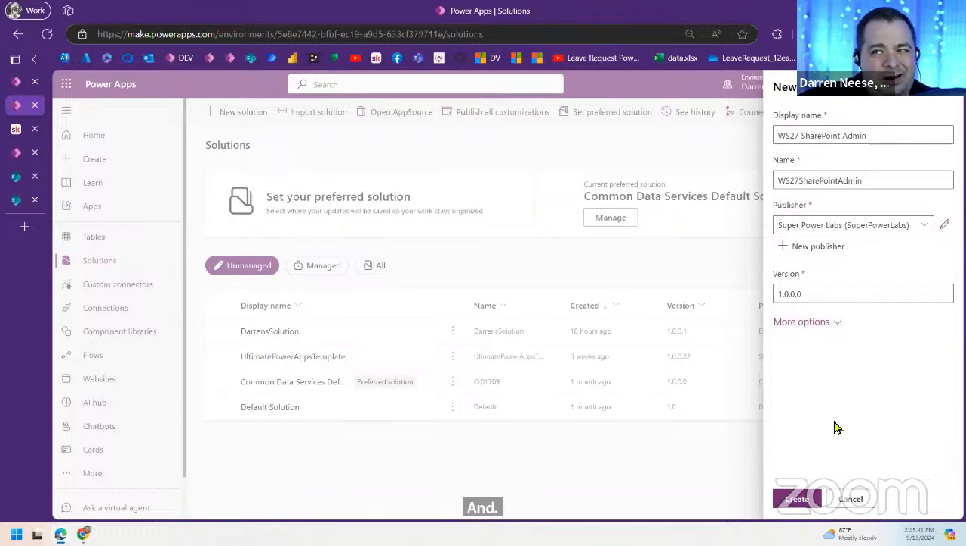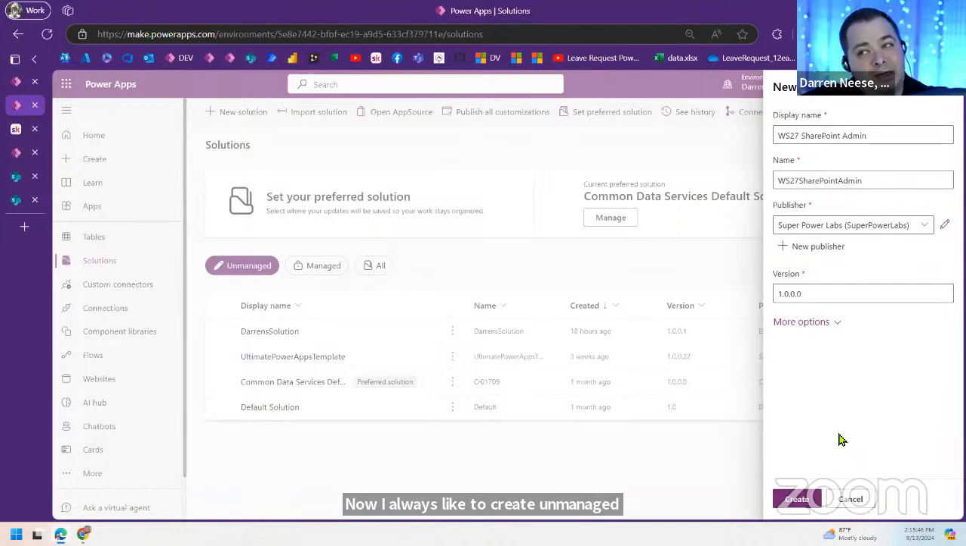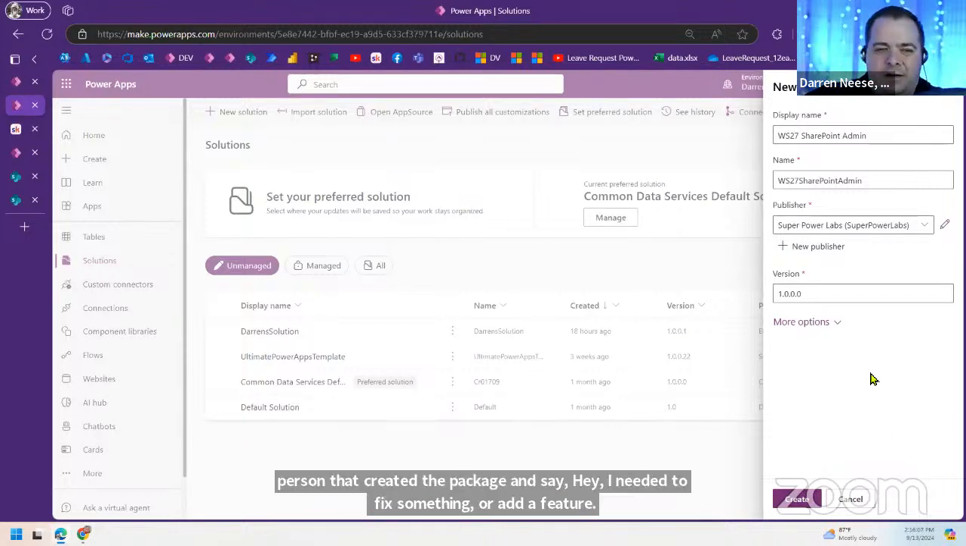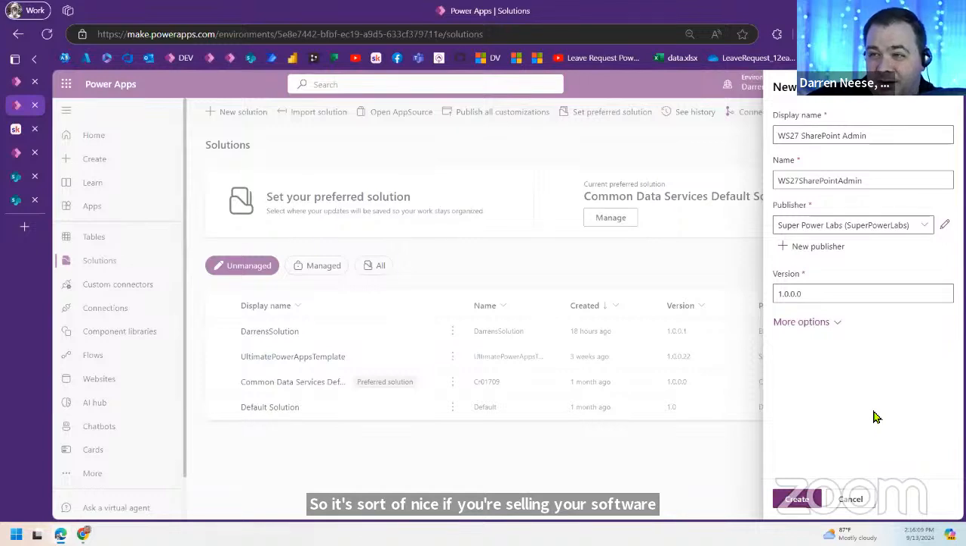Now, I always like to create unmanaged solutions. I know Microsoft wants us to create managed solutions, but do realize if you create a managed solution, you could deploy it somewhere, but you can't open it up and look at the code or try to fix it. It's like it's compiled, it's encrypted or something. And if you want to change it, you have to go back to the person that created the package and say, hey, I need you to fix something or add a feature. So it's sort of nice if you're selling your software or if you're deploying it in production. But for the purposes of development, I like to create it as an unmanaged solution.